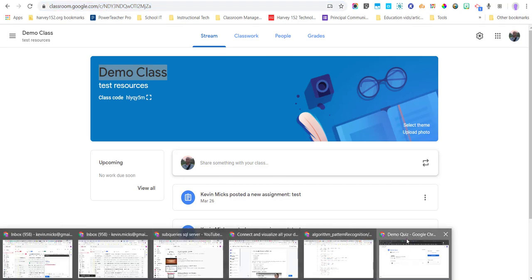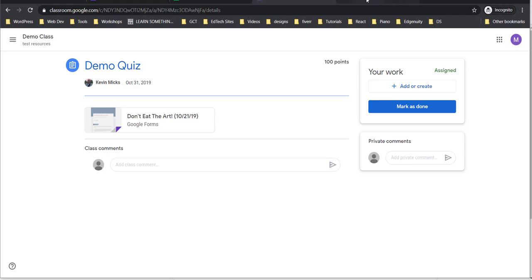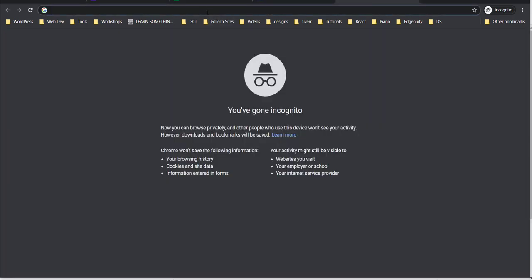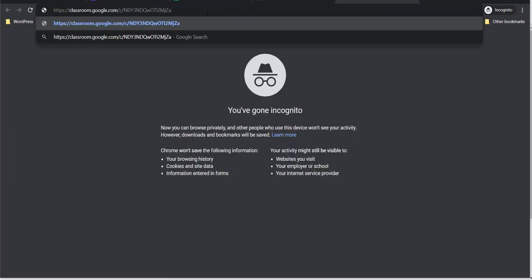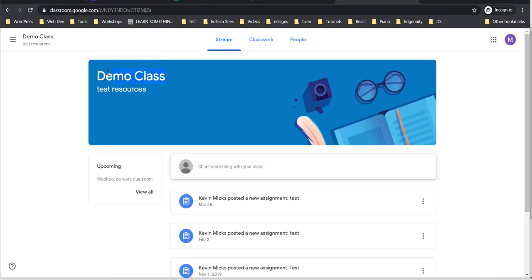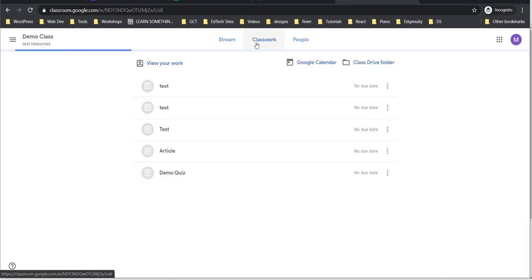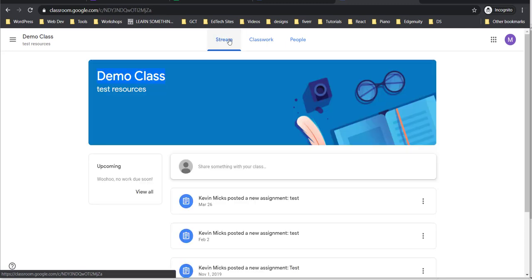And then the student would just paste that URL or click on the link, and it will take them directly to that specific Google Classroom, where once I've published the assignment in question that's currently sitting as a draft, the student would be able to see it there in that specific Google Classroom.